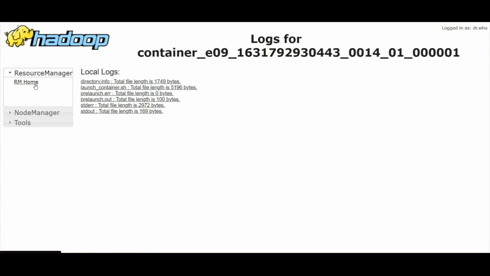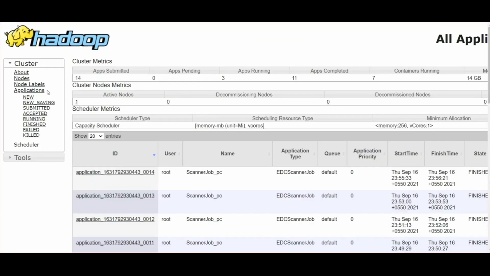On clicking this link, it redirected me to this page. As you can see, this is the name of the scanner job, and now my scanner has completed, and this is its application ID. Copy this application ID and run the yarn command from the Hadoop node to get logs for this particular completed scanner.